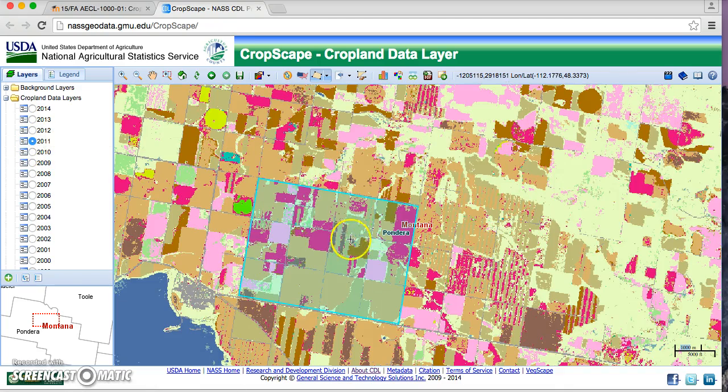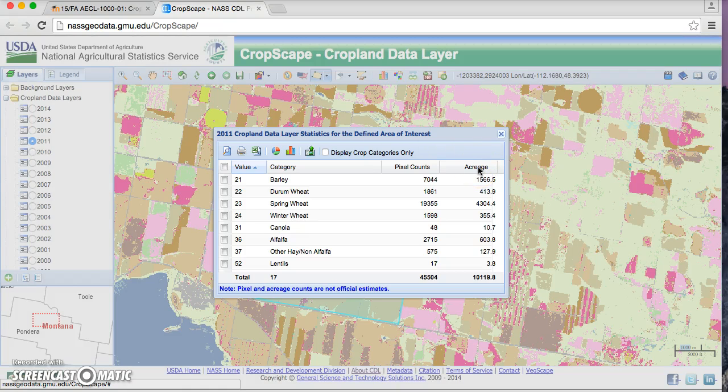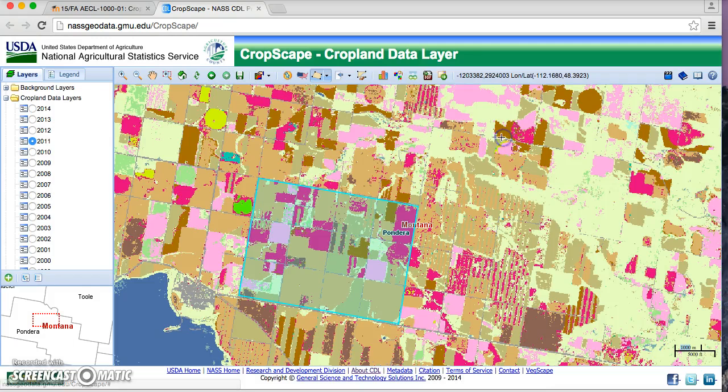You can see there was some changes here, and when you click on data for that, it's going to give you the 2011 cropland data layer for that area. So you're going to be able to see exactly the acreage that was grown in specific crops for that area. The final thing you can do is create a PDF file for that area of interest.